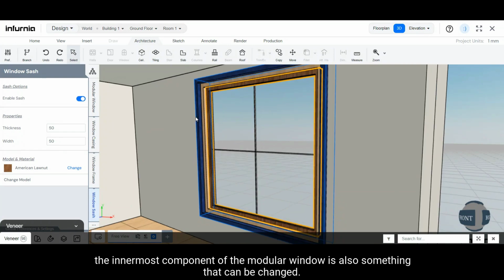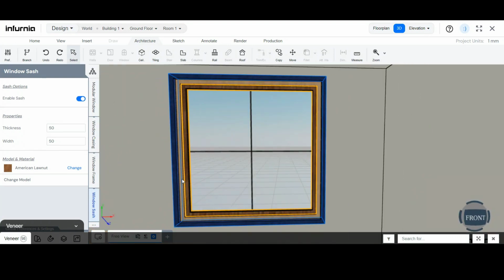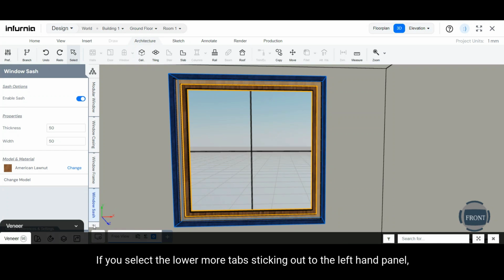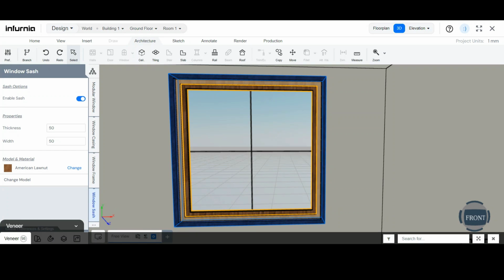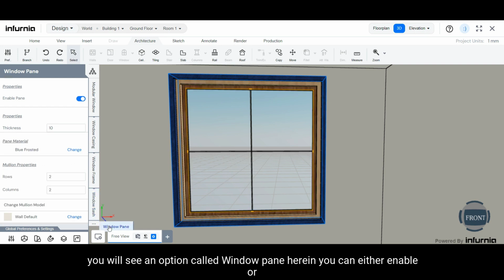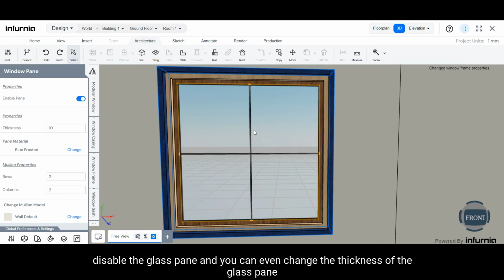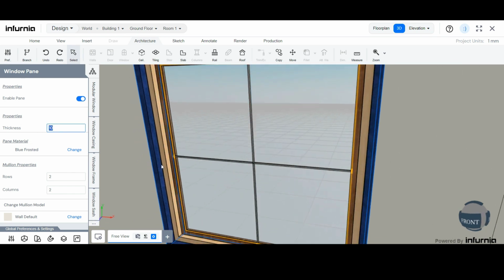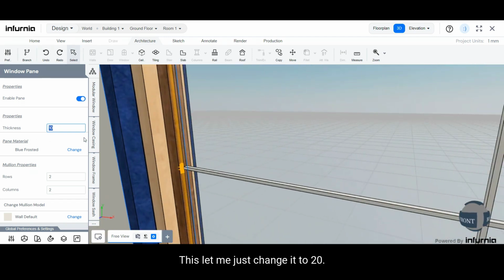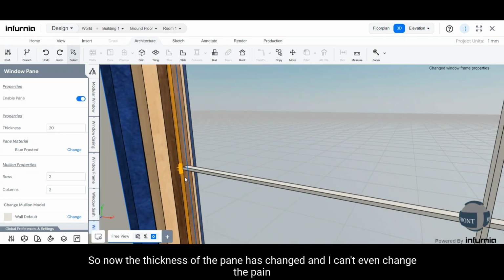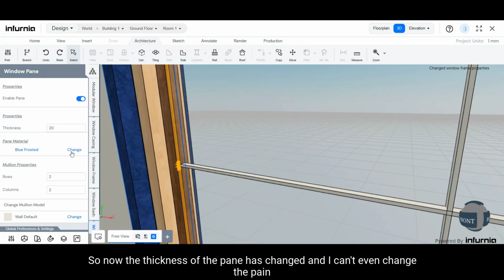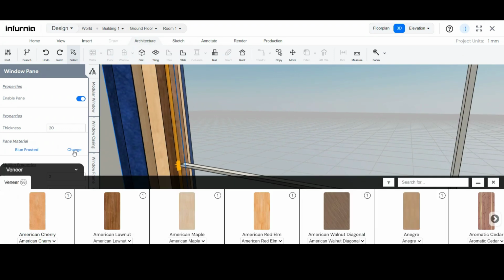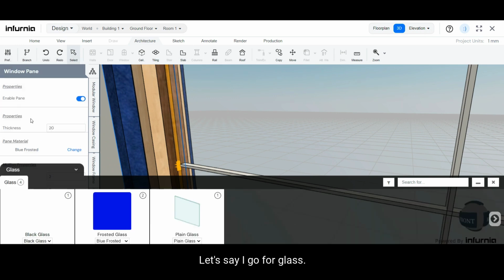Lastly, the innermost component of the modular window is also something that can be changed. If you select the lowermost tab sticking out of the left hand panel, you will see an option called window pane. Herein, you can either enable or disable the glass pane, and you can even change the thickness of the glass pane material. Let me just change it to 20. So now the thickness of the pane has changed, and I can even change the pane material. Let's say I go for glass, I can just choose some other type of material.